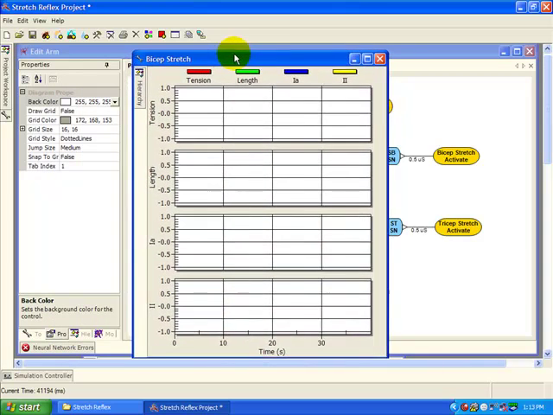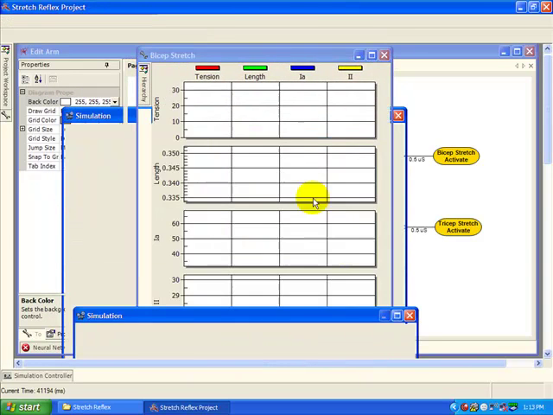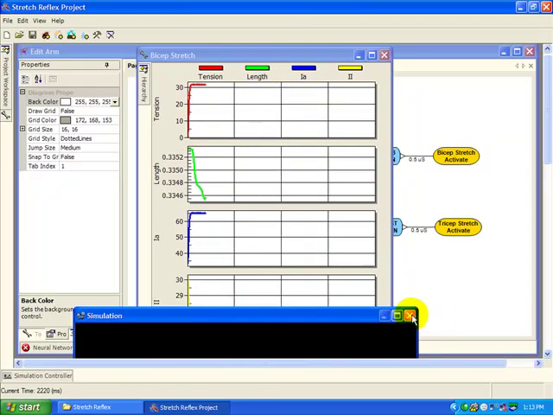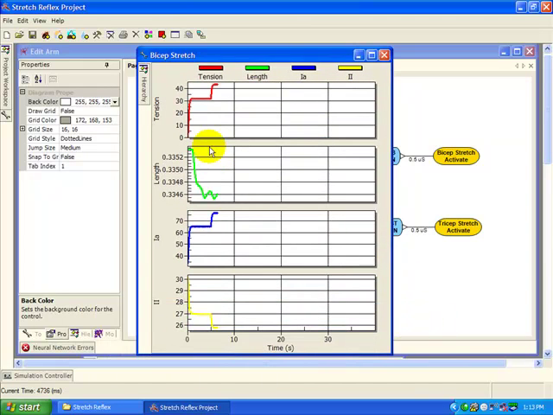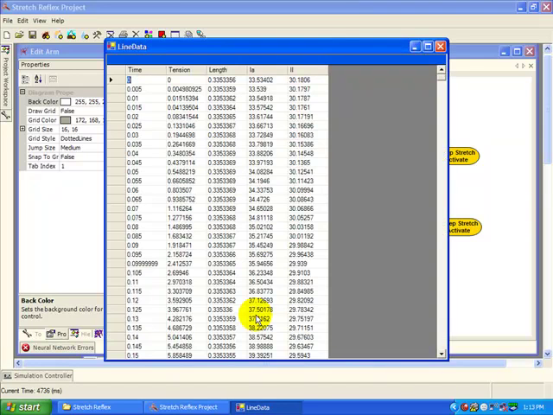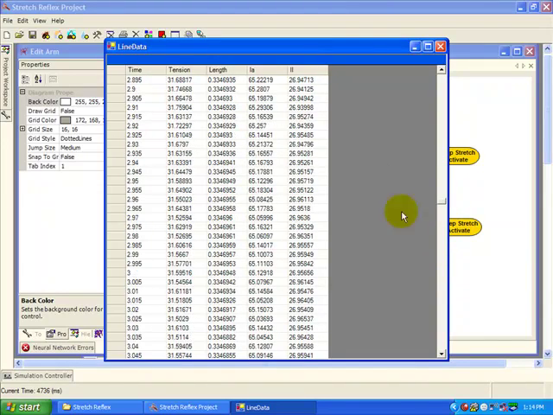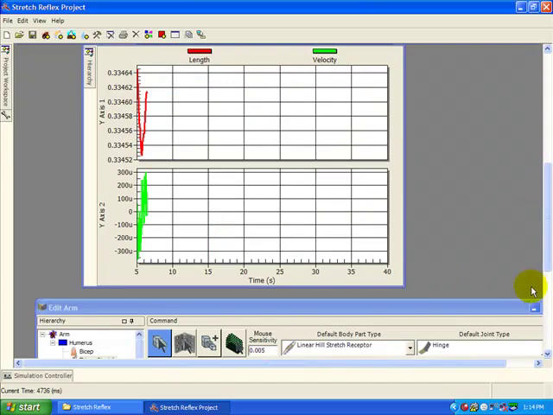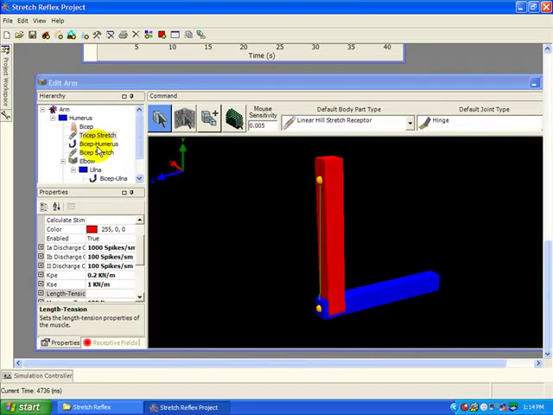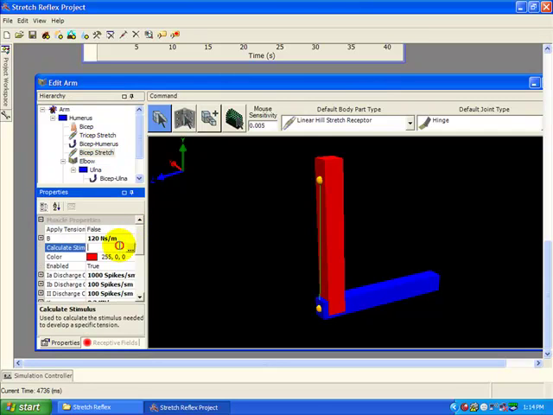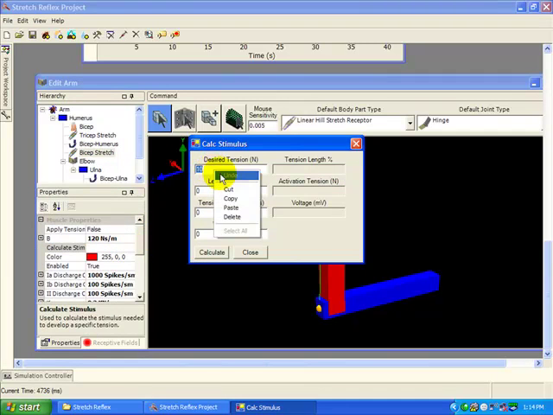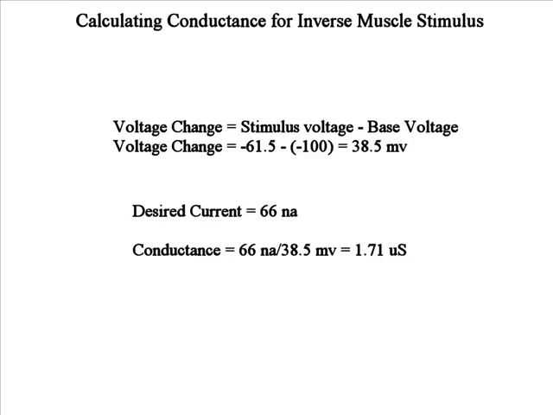Rerun the simulation and view the data of the bicep stretch chart to see what the tension level of the bicep is at 3 seconds. Copy this value and then go to the Calculate Stim property of the bicep stretch receptor. Paste the value in the tension text box and hit Calculate. This tells us the membrane voltage that will be required to generate this tension level.